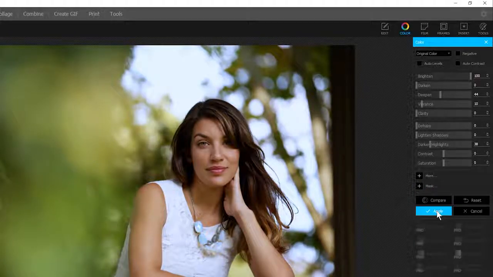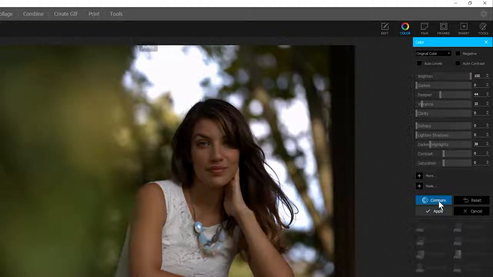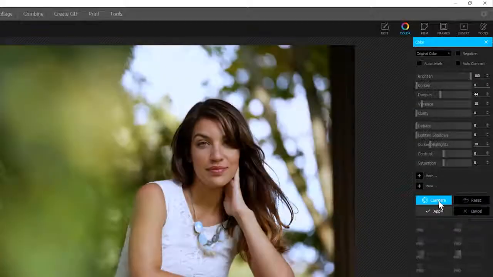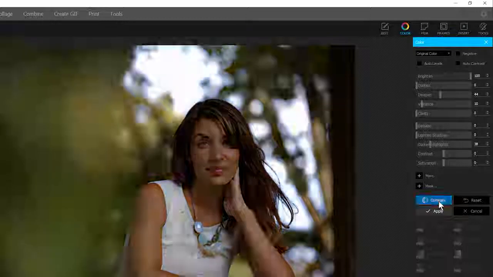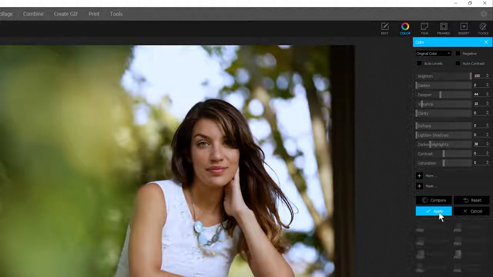now let's click the compare button to see the before and after. So you can see by adjusting the sliders, I made a really dramatic difference in the picture. So now I'll click apply.